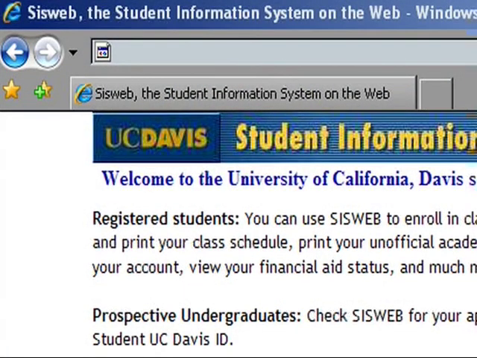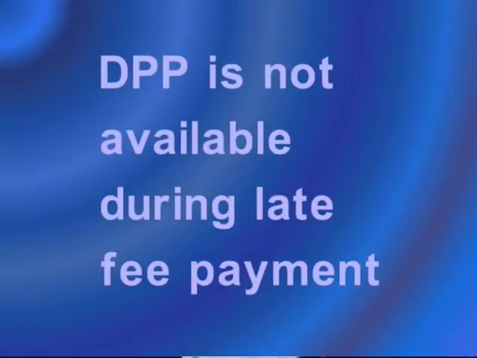If you are interested in enrolling in this plan, please use SysWeb at sysweb.ucdavis.edu and complete enrollment no later than the fee payment deadline. Your payments will be calculated by the system and are available for review at any time. There are a couple of DPP limitations of which you should be aware.